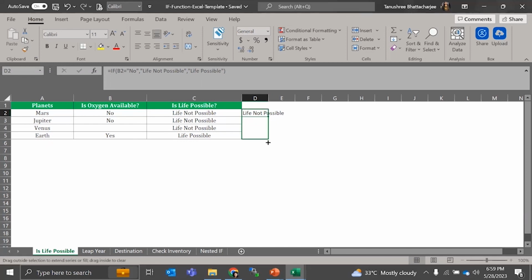Let me just drag it down. So for yes, it's showing life possible. This gives me a correct answer, this also gives a correct answer, and for yes, life possible. But here for Venus, it's blank. Just imagine we don't know whether oxygen is available or not. It's yet to be searched, yet to be found, whether Venus contains oxygen or not.